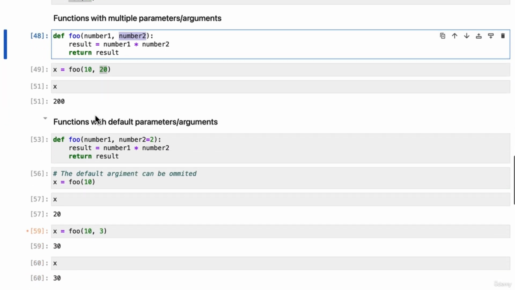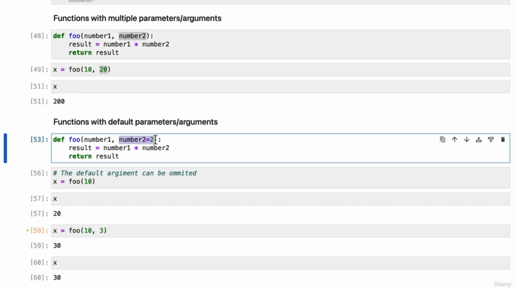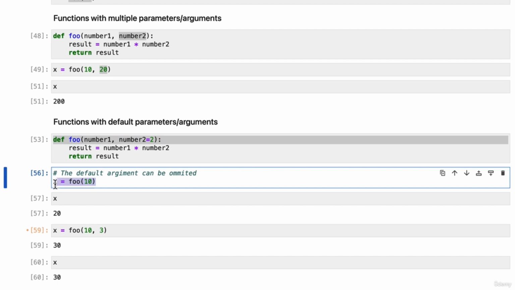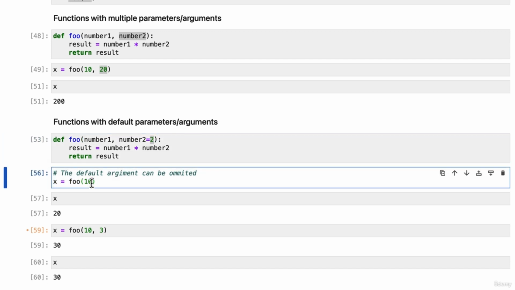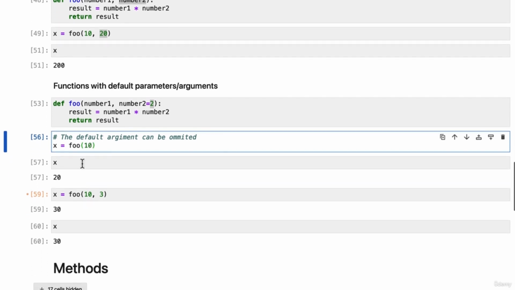Right, functions with default parameters. So this here is a default parameter. It has a default value, which means that when you call that function, which is what we're doing here, and you are okay with that argument having that default value, which is 2 in this case, then you don't have to pass that argument in the function call.